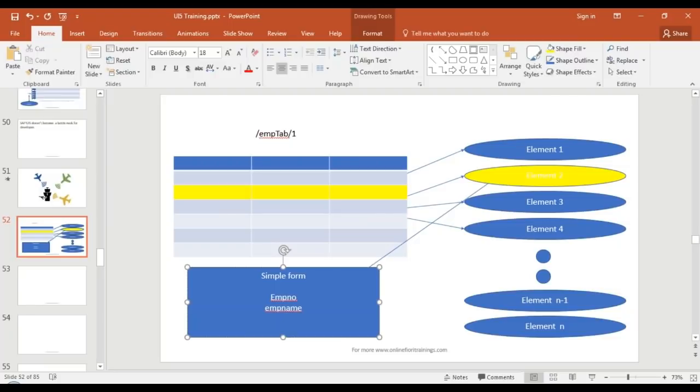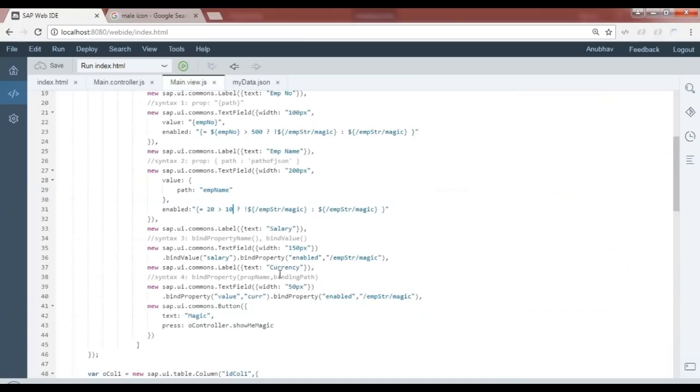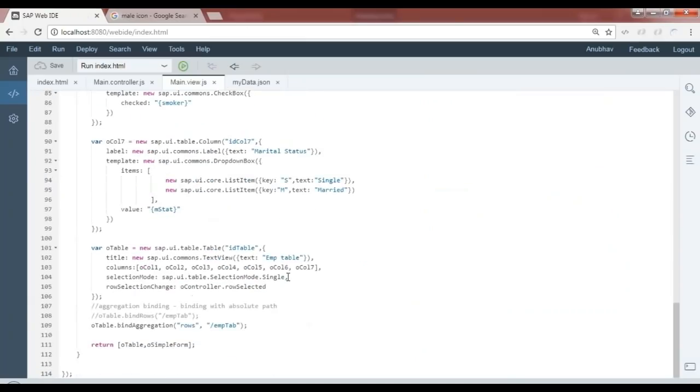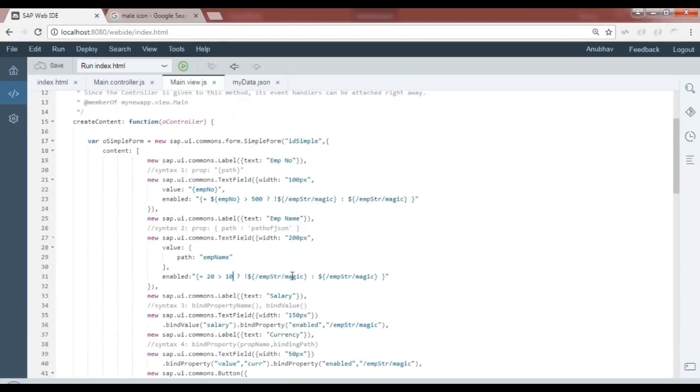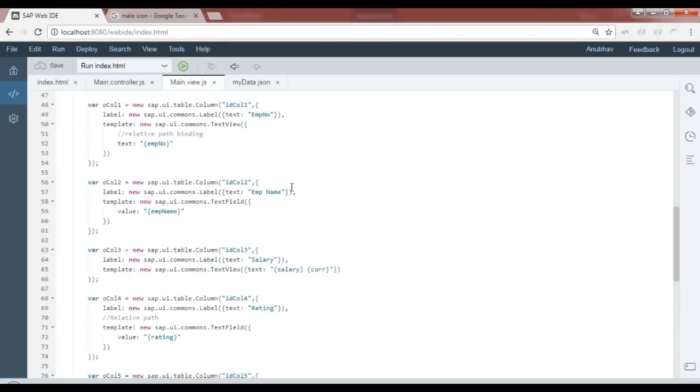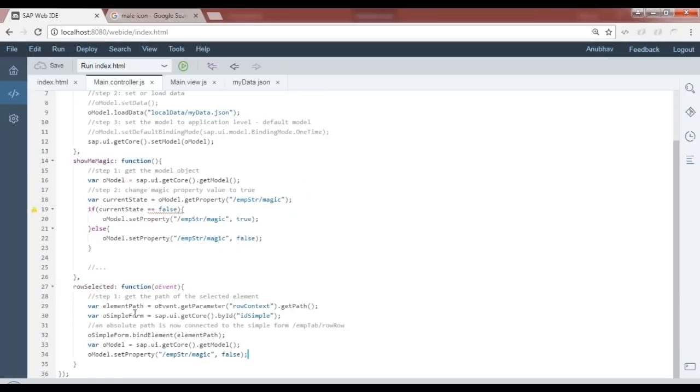Looking into the code once again, let's go to the controller. Of course, it's in the row select event, and you see we are getting the path over here, and then we are taking the simple form object and binding the element, the memory, to this simple form. Never copy paste the code, guys.